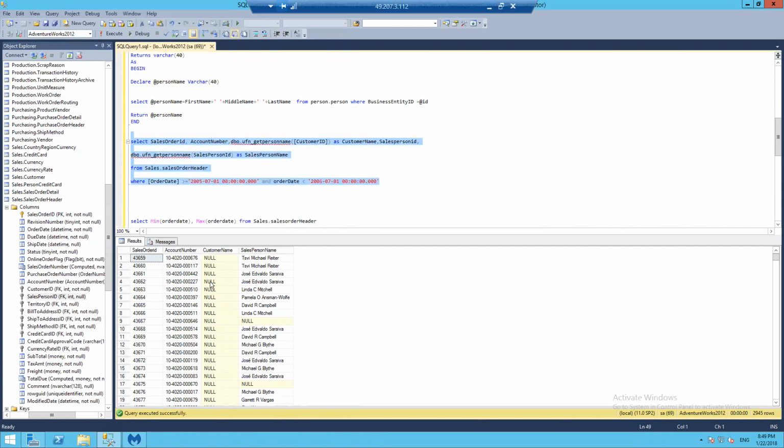What happens here is, for every row, you can see that it is 2945 rows, so for every row it is getting the value. It is actually calling the function and giving the input as customer ID and getting that as customer name. Likewise, here it is again using the function name. For every row it is taking the salesperson ID, which is an integer, and giving you an output of salesperson name. So let me execute this query.